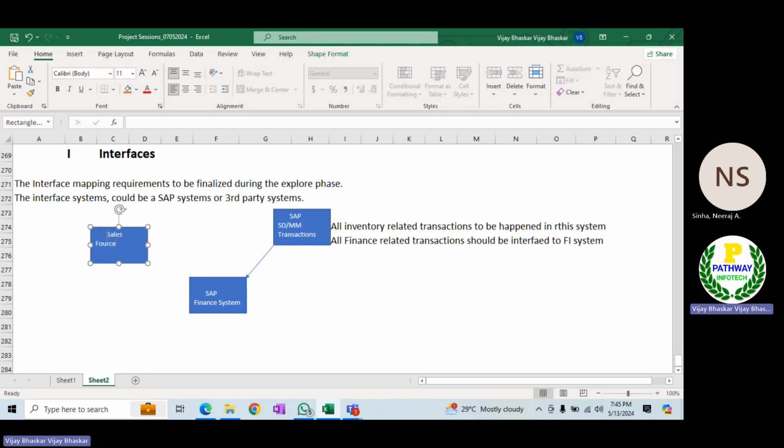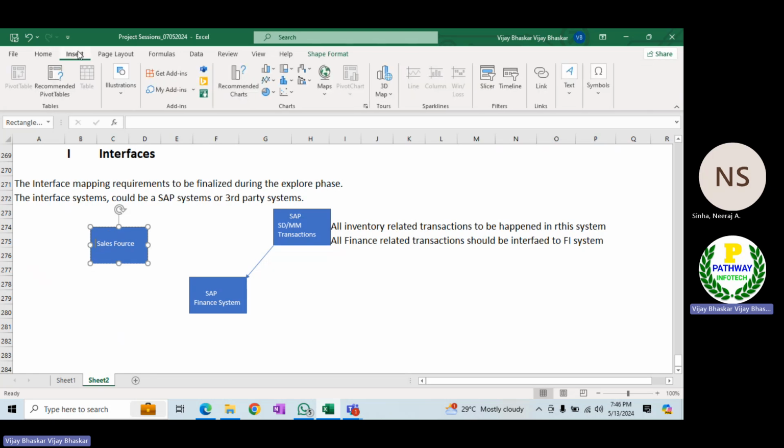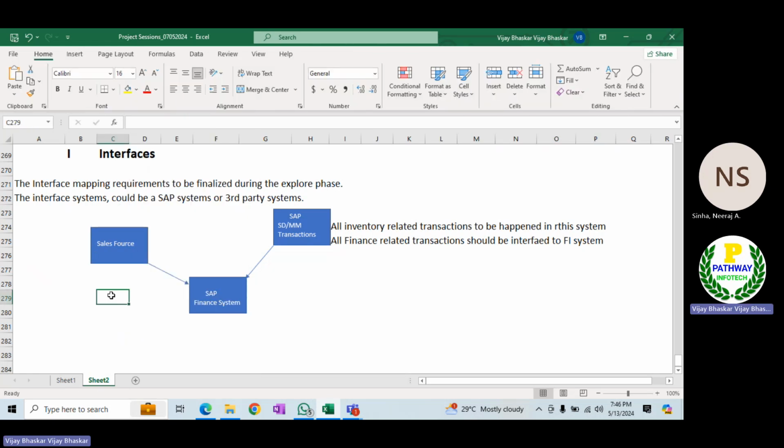Salesforce system, it is there. So now the Salesforce system, even all the sales related transactions which are happening, all these transaction data is going to be sent from the Salesforce system to the SAP system. All finance related transactions, because this may be used in some other country. So it depends on my requirement.